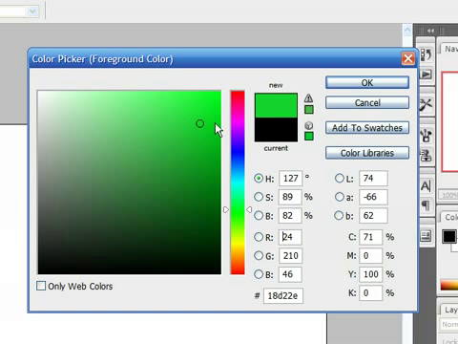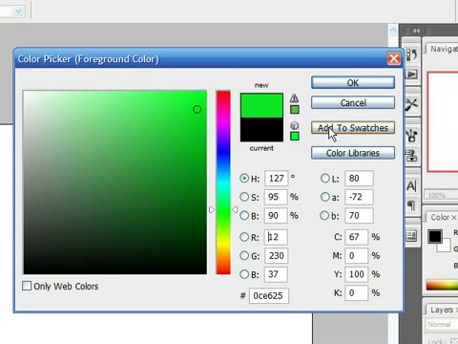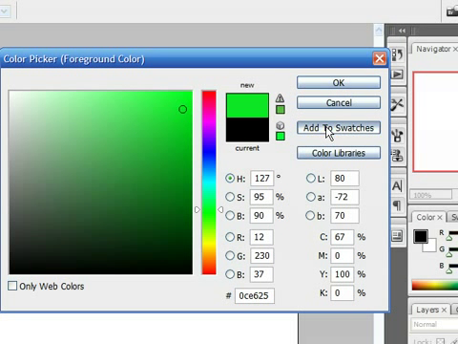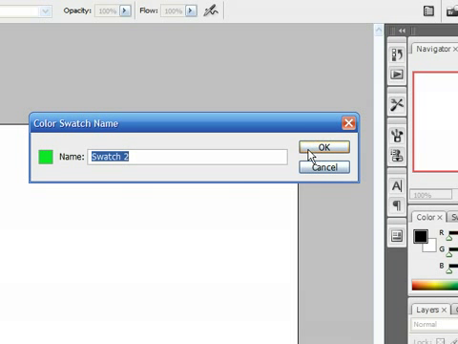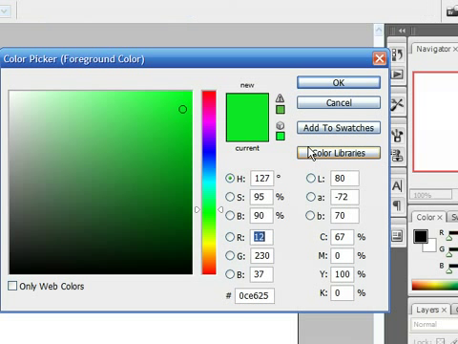And anytime you find a color that you want and you want to add it to your swatch, all you have to do is click this button, add to swatches, and you can name it something if you'd like, then click OK, and now it's on your swatch panel.